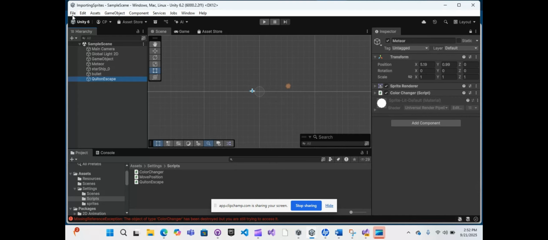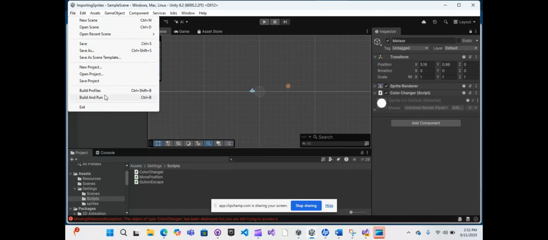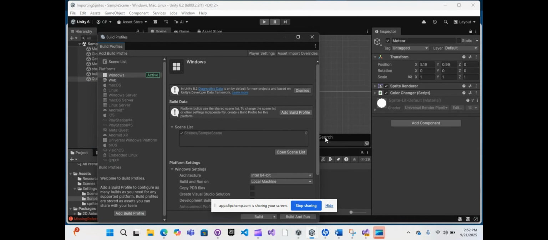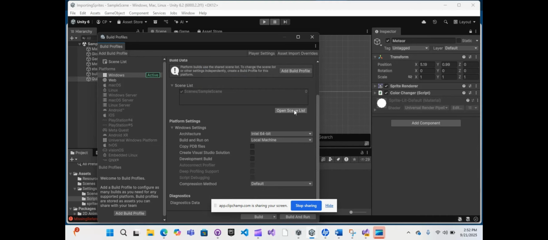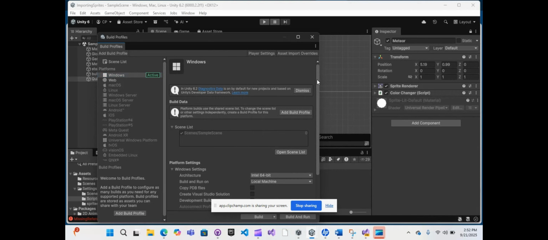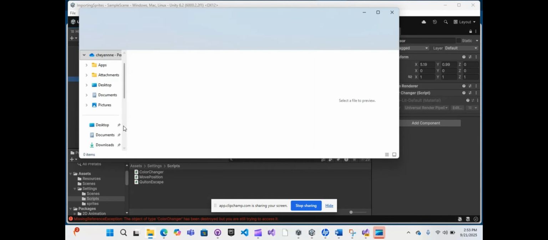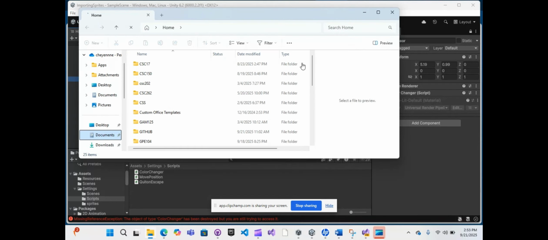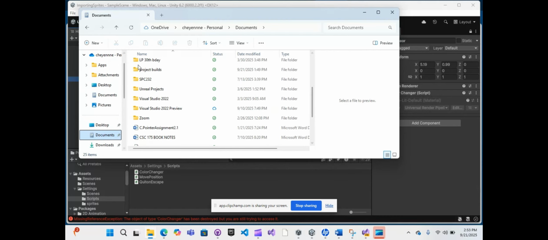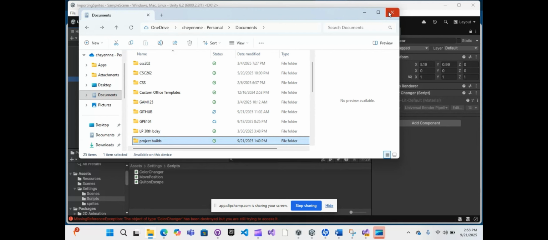So now we're going to create a build of this. So save in project, and then build and run, build profiles. I already have mine built. Everything is good. You open Seamless just to make sure we have everything. Go back to Windows. It's on there. And then build. I added a different folder for that, in my documents for my project builds. And this is it. It's something that I can send easier without all the unnecessary information.